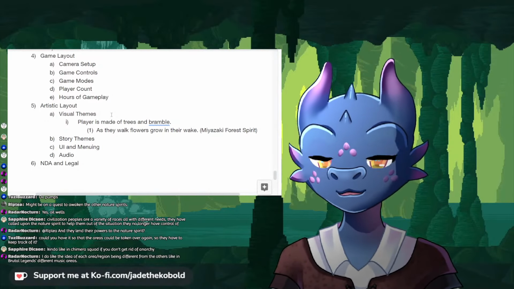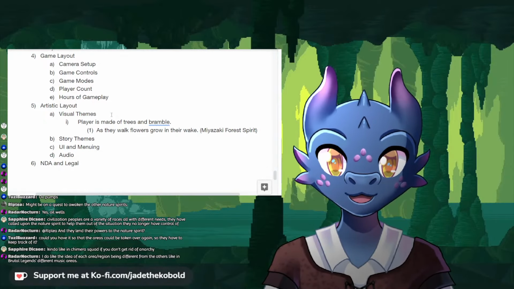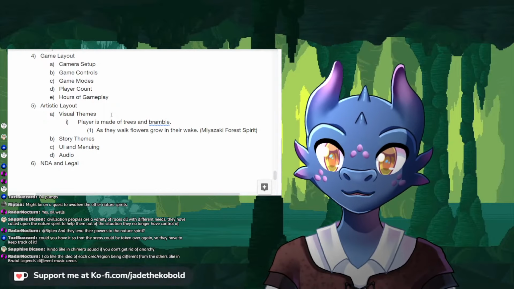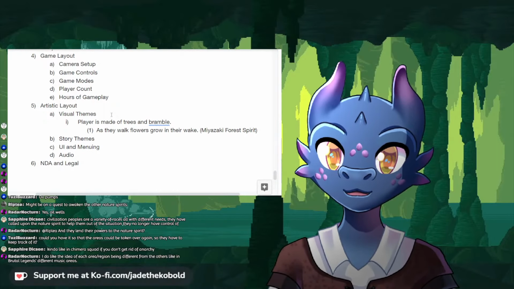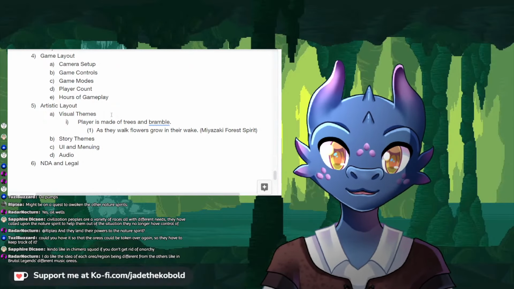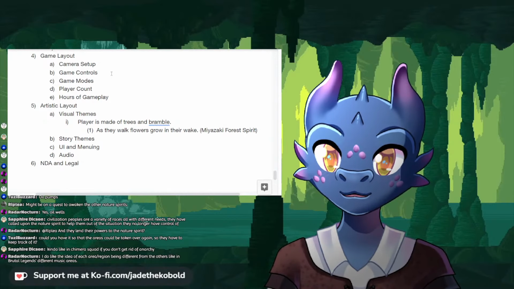Miyazaki's Forest Spirit does that, if you've seen Princess Mononoke. In Princess Mononoke, when the Forest Spirit walks through, every time it steps on the ground, dozens of flowers spring to life at its feet because that's its nature. And that could be a visual theme.